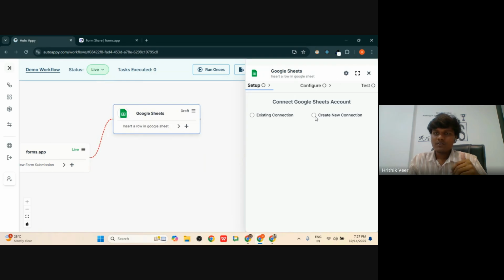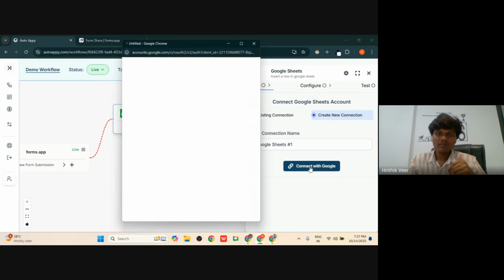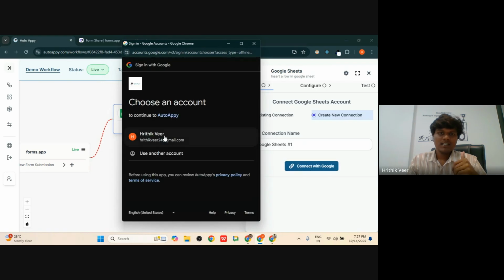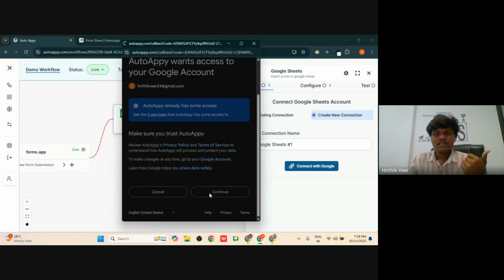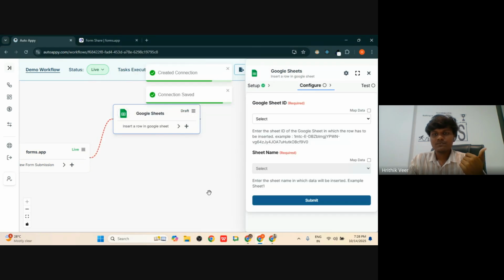For now, we'll just go and create a new connection. Just click on create a new connection, then click on connect with Google. Once that is done, your Google consent screen will open. Just select the account that you want to connect, right? Then just click continue, right?